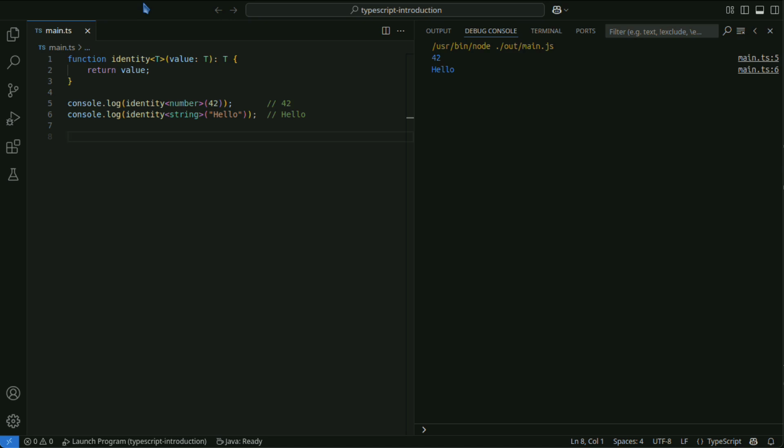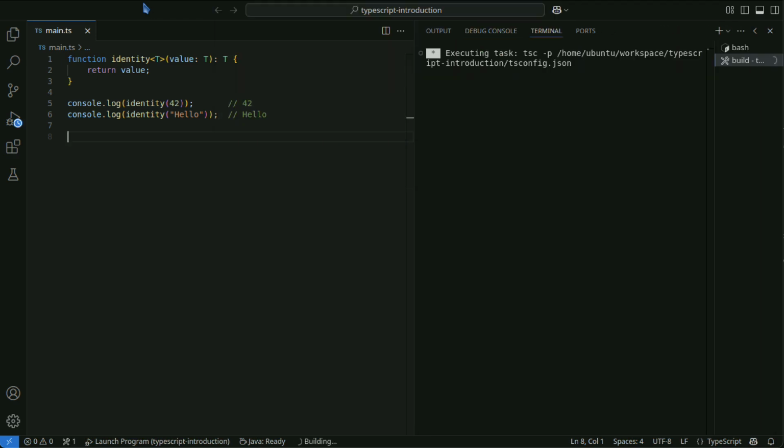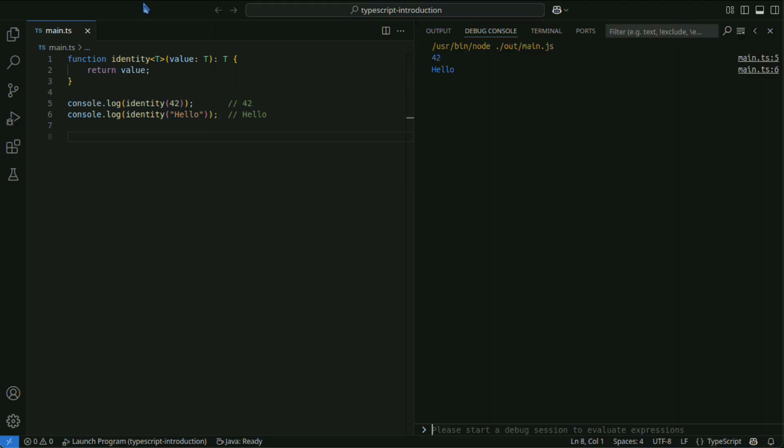Generic types work without explicit specification because TypeScript performs type inference. Even without explicitly specifying number or string, type inference takes place. identity(42) is inferred as number, and identity("hello") is inferred as string.